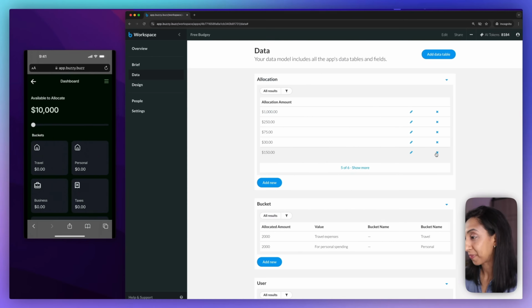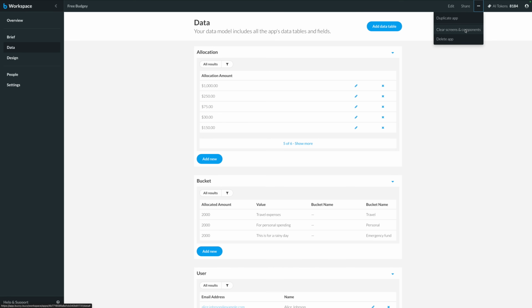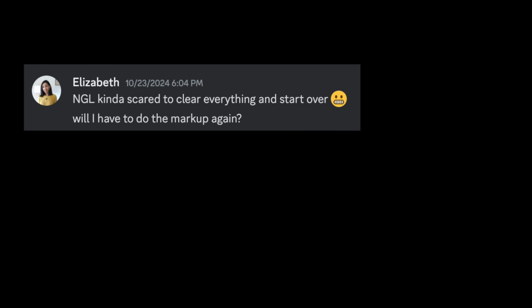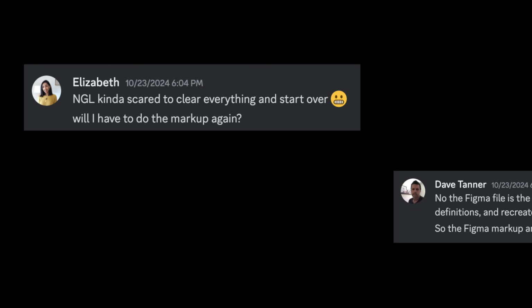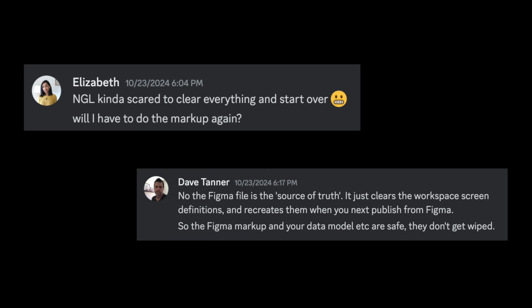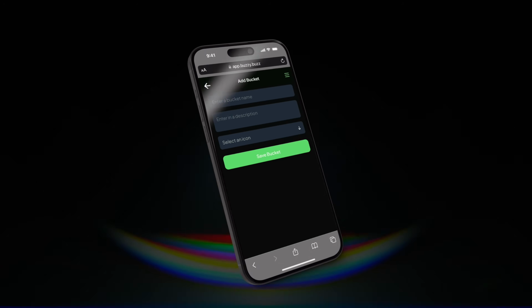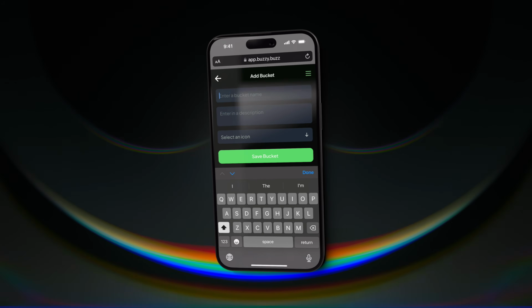It's amazing. One of the things I learned is that when you do have issues publishing, you can go into the workspace and just clear it out and republish again from Figma. I was pretty scared to do that, but thankfully Dave was there to reassure me and confirmed that Figma is the source of truth and I wouldn't lose the work that I'd done. And just like that, I made a complete working app from start to finish that would have taken months otherwise without the magic of AI.